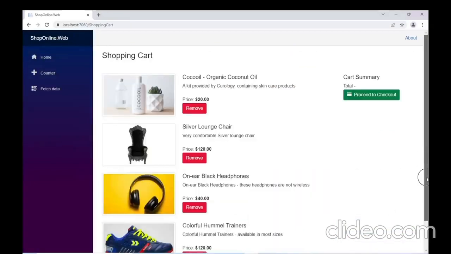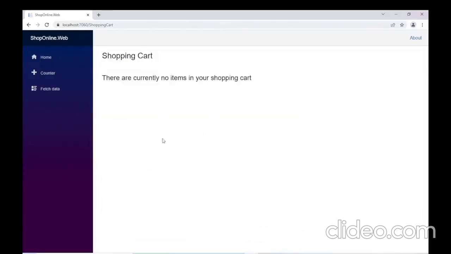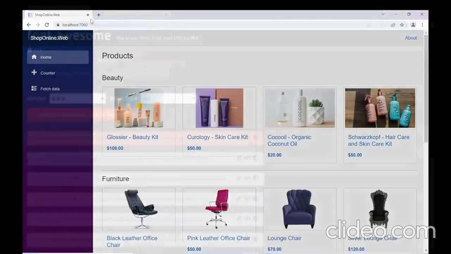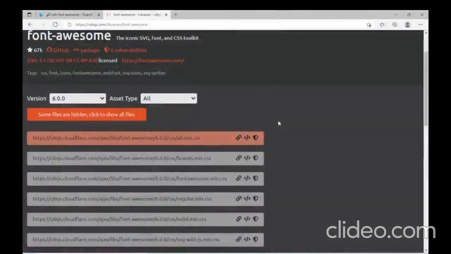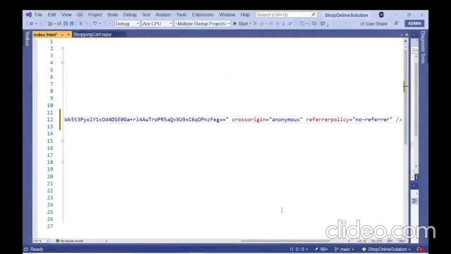So I think rather than display the text Remove on the relevant button, the standard trash icon would look better. Let's use Font Awesome for this purpose. I'm going to use an appropriate CDN, Content Delivery Network, link to reference the relevant Font Awesome CSS file. If we go to this website, we can copy the relevant link here, and we can then paste it into our index.html file in order to include Font Awesome icons within our application.